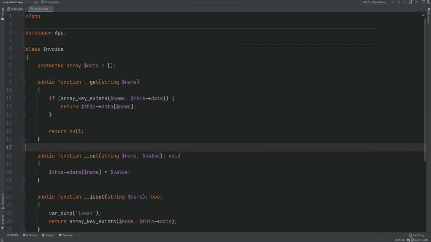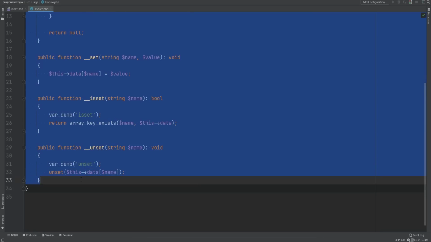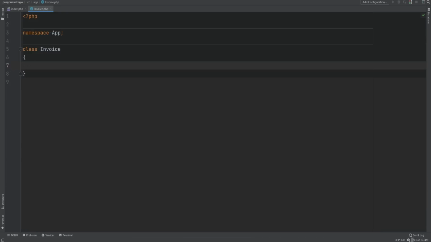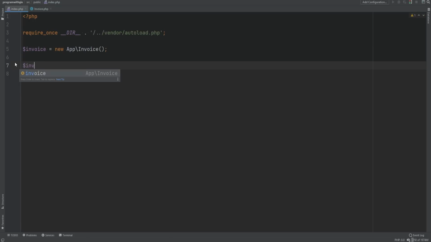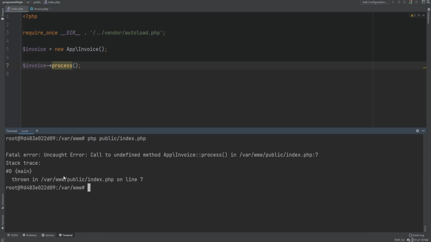Let's move on. I'm going to delete these magic methods from here, and the next magic methods we're going to cover are the call and call static magic methods. If we try to call a method that does not exist on an object, something like process, for example, this will result in an error, right? If we run it, we get that fatal error.